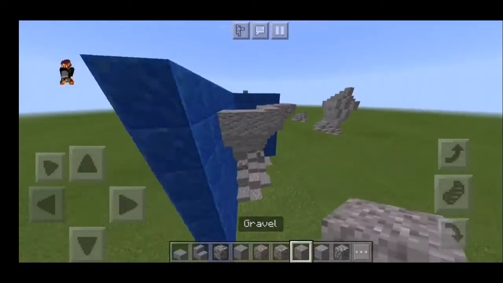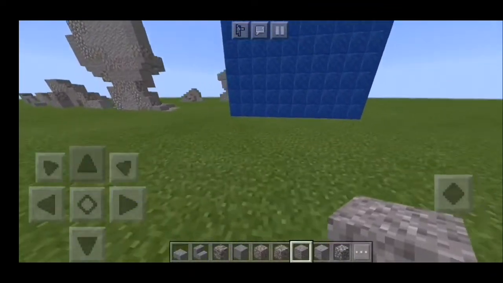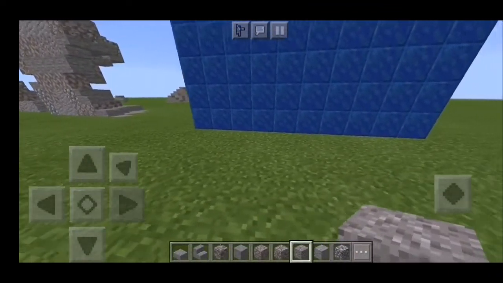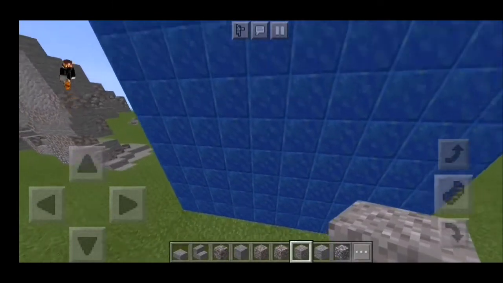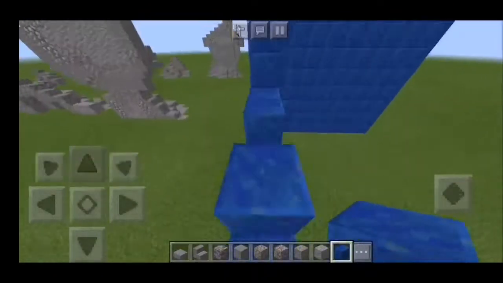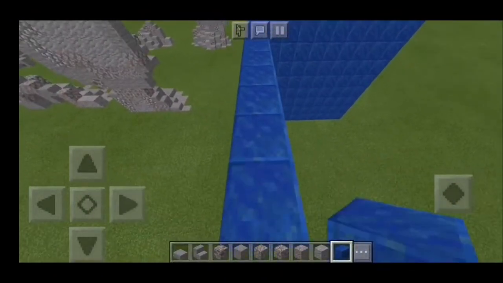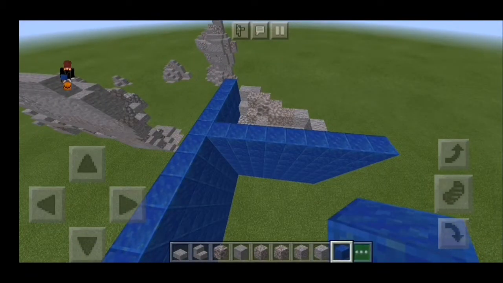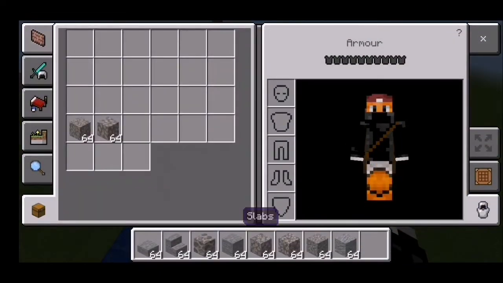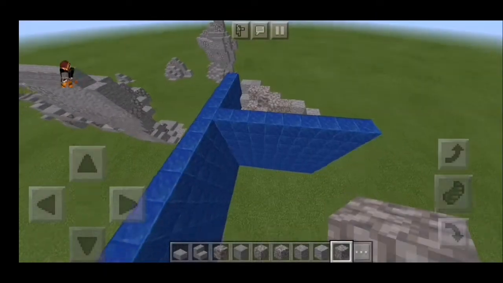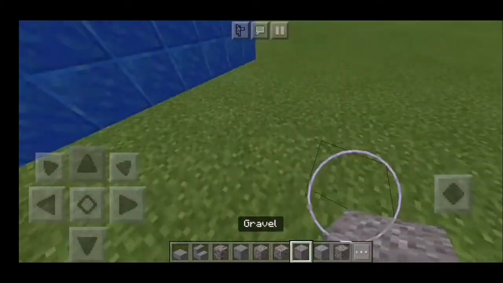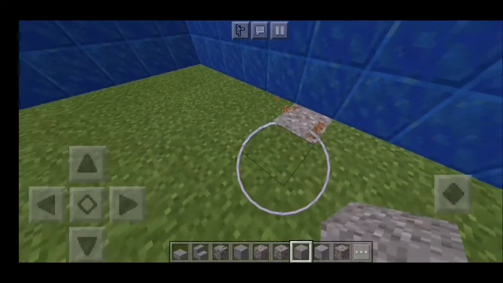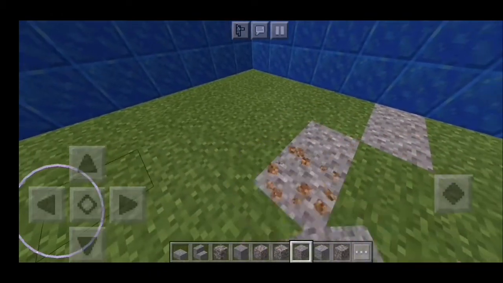So yeah, I'm gonna build right here. I'm gonna make my own like this, yeah. Okay, there we go. Now my platform is done. So the first thing that you need is, of course, gravel. Okay, gravel. So put anything you want.